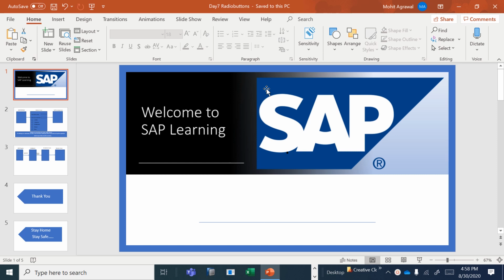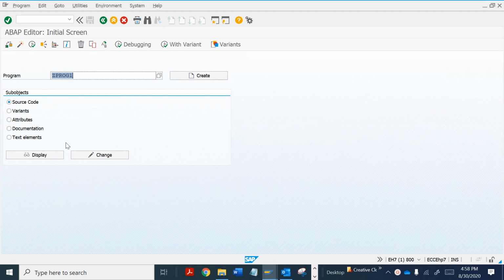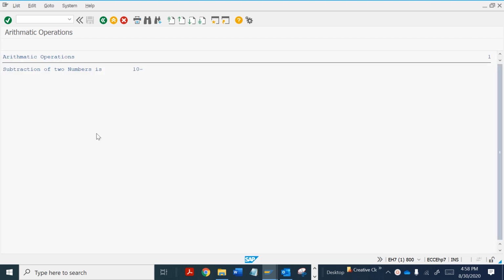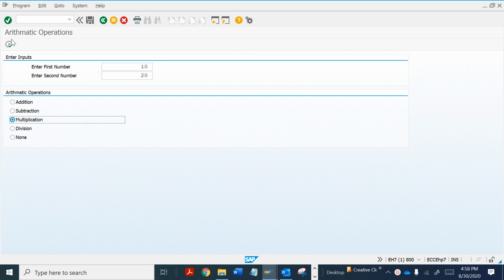So, in our last video, we discussed the radio button. We discussed functionality like addition, subtraction, multiplication, division. When I selected addition and clicked on execute, I got my result. Same with other operations, like subtraction: when I execute, I get the result. Same in other cases.